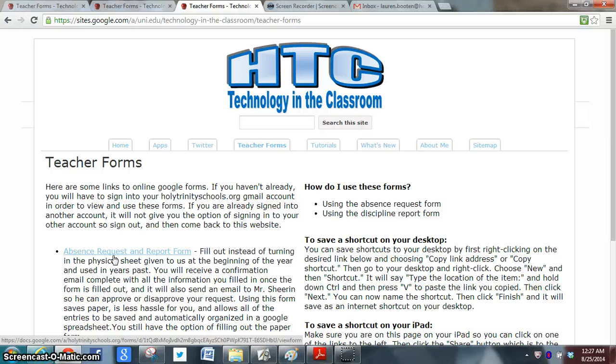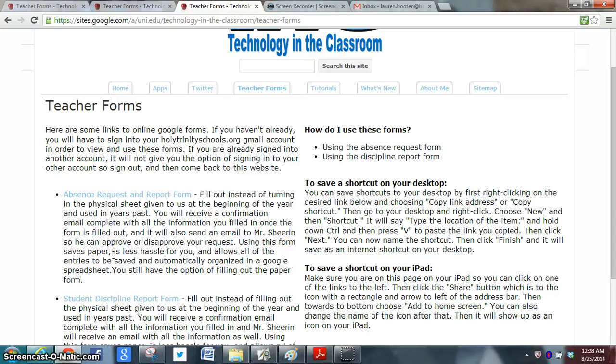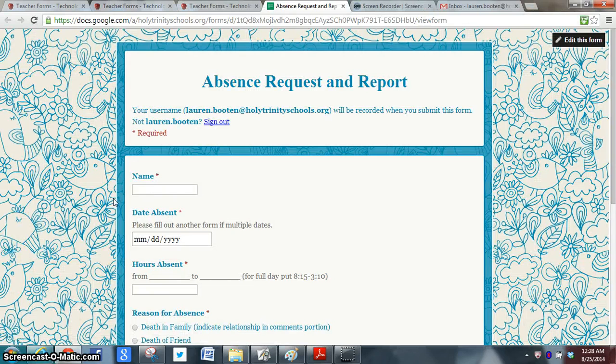It will also send you a copy of what you filled out, and it'll send an email to Michael so that he can see it and then approve or disapprove. It also puts all the data from everyone who's requested an absence in a Google spreadsheet, so that's easy to view. So it's really nice, really helpful, and it saves paper. Anyway, if you click on the link, it'll take you to the form.